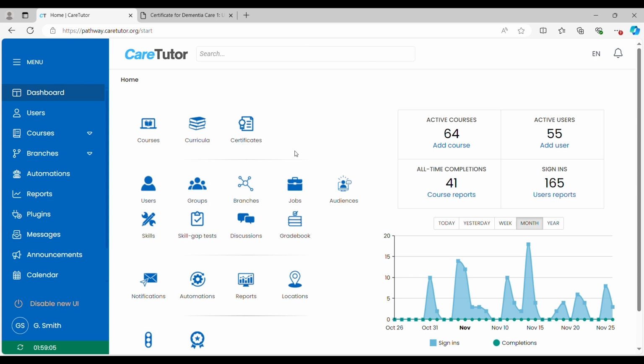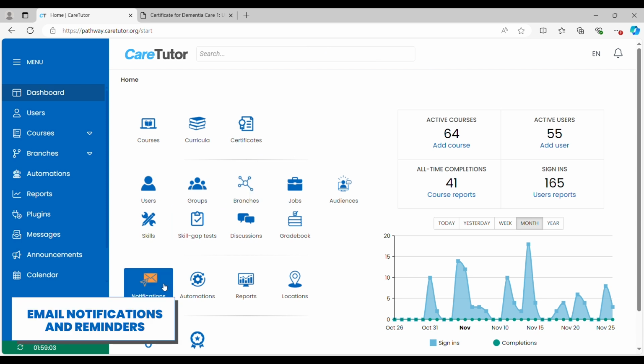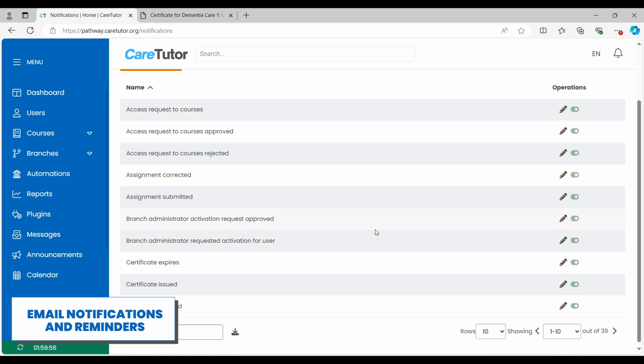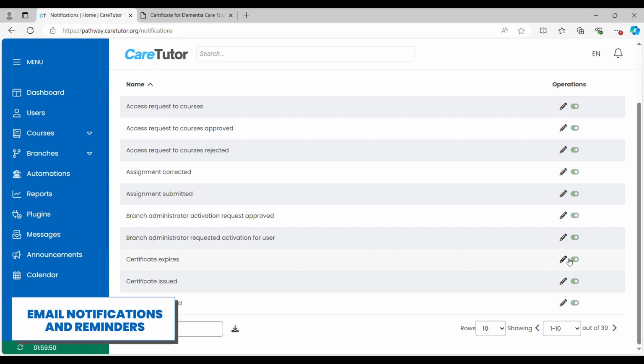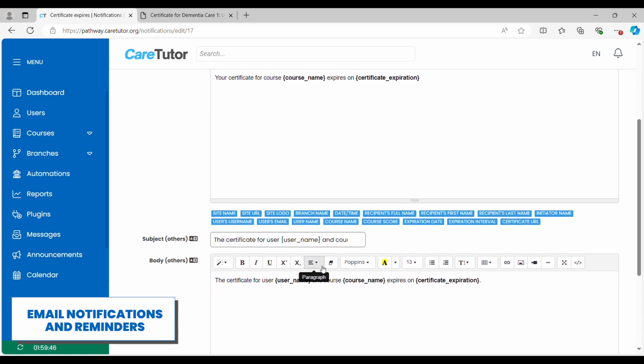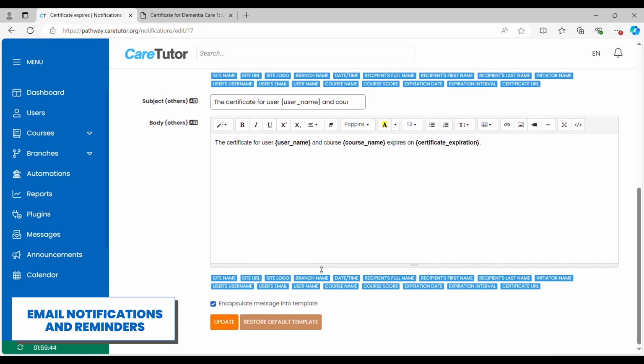With our system, you can also set your own email notifications or reminders through the Notifications tab. So you can customize the way that you want emails to be sent to you. Let's say if a certificate expires, you can actually edit to see when that email will be sent to yourself or to the user or to the course instructors. You can set the time that the email is sent, and you can edit the actual template of the email.